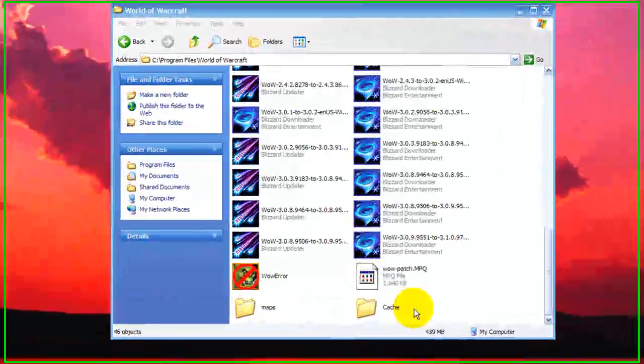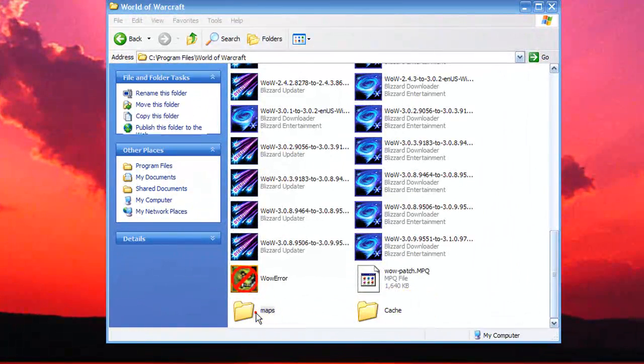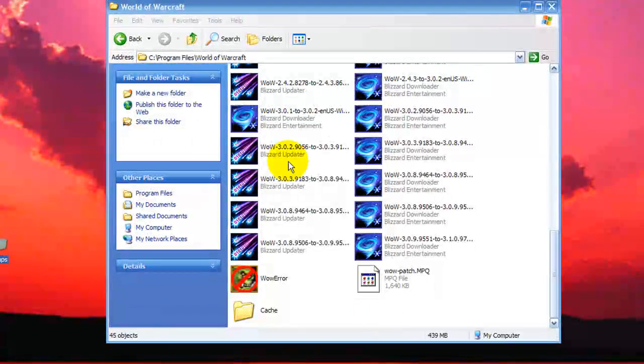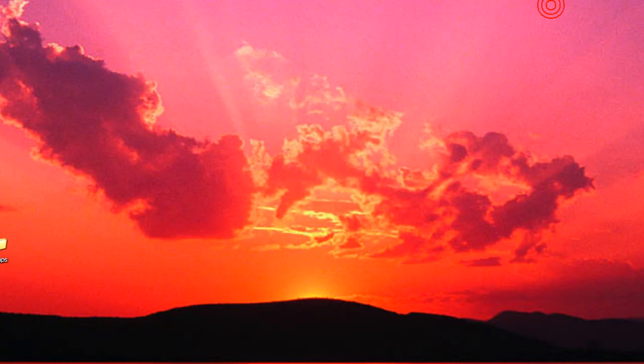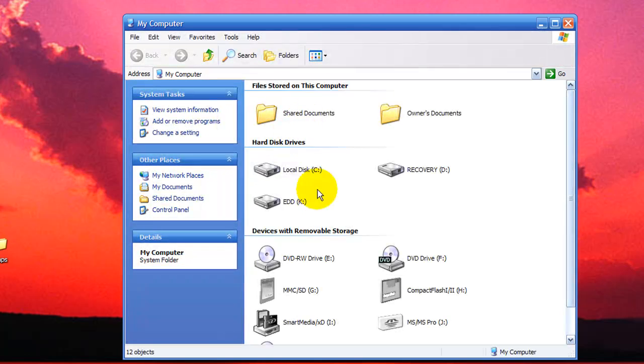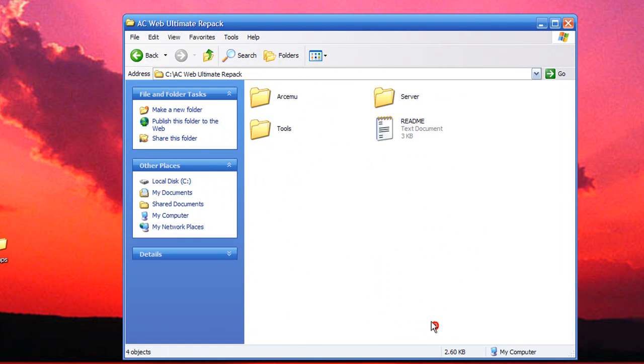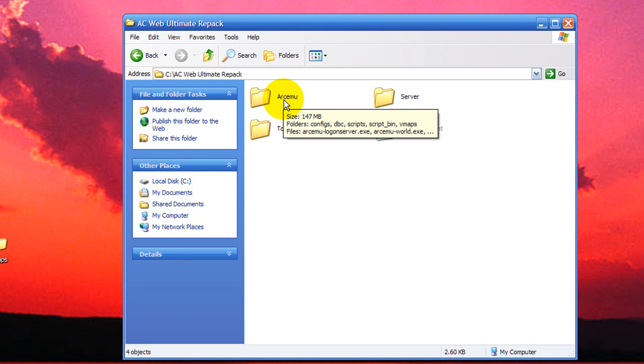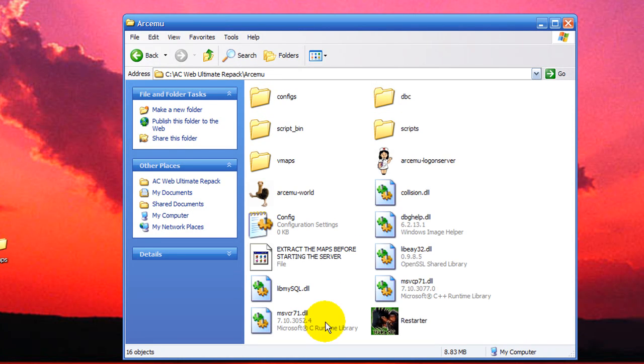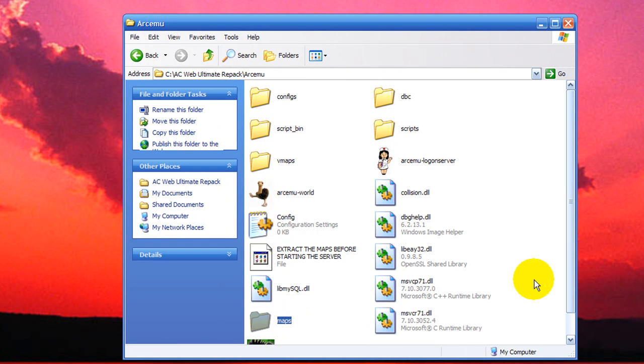Okay, now that that's done, we're going to take the maps back out of the WoW directory. Then you're going to navigate to your repacker folder. Then you're going to open the folder ARC. Then you're going to drop the maps in there.